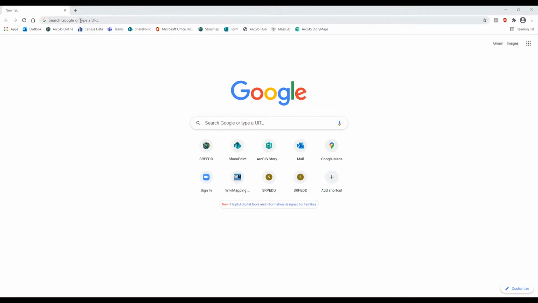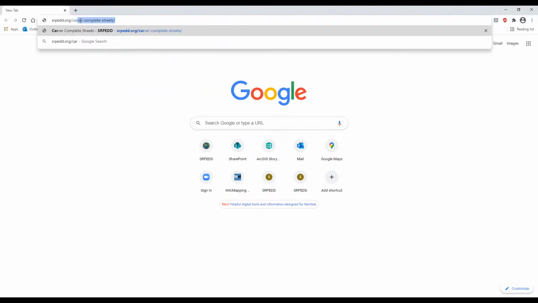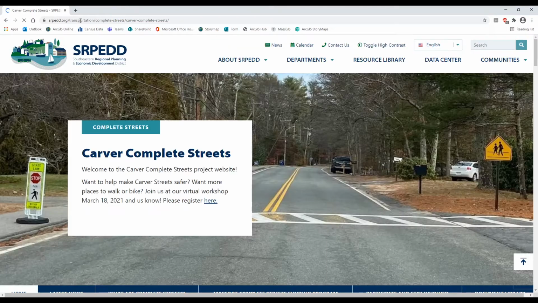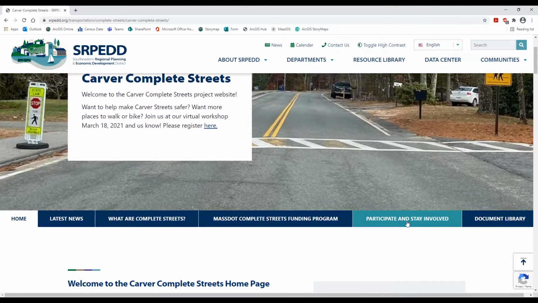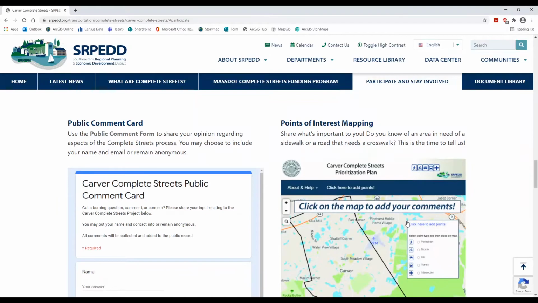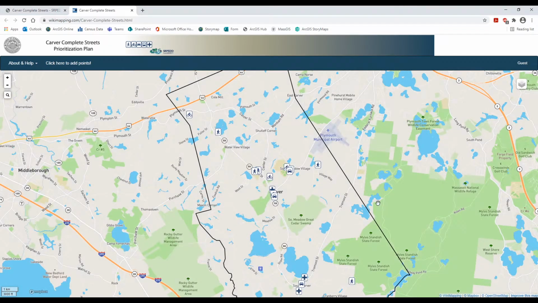To access the Wikimap, go to our website, serpent.org/carver-complete-streets. You will want to scroll down to the sub-navigation menu and click the Participate and Stay Involved link. This will bring you to the section where the mapping exercise lives. To open the exercise, click on the image and a new tab will open. This is the mapping exercise.